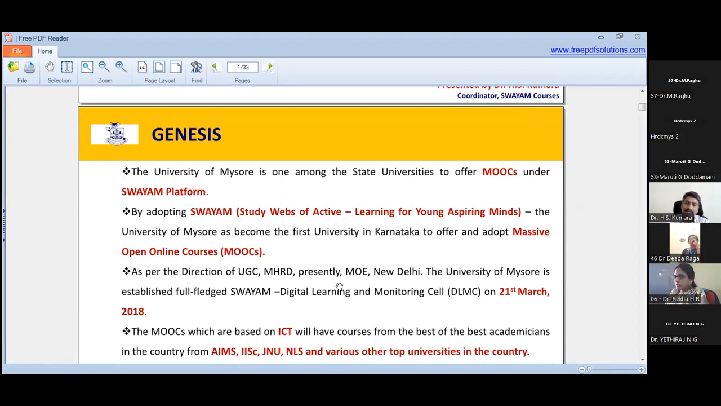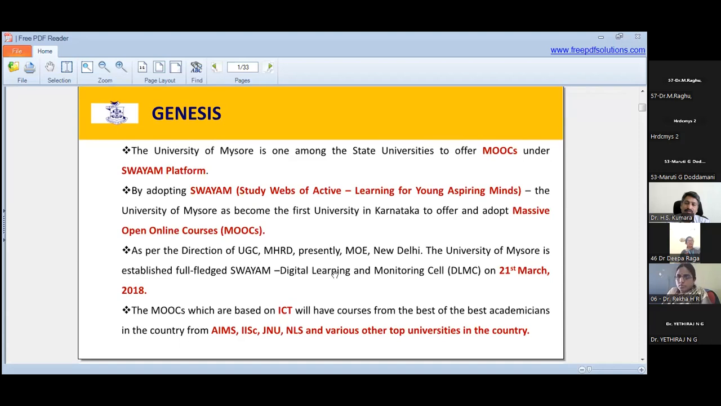So MOOCs which are based on ICT will have courses from the best academicians in the country. This is very important. One advantage for students is that some courses are designed by the All India Institute of Medical Sciences, some by the Indian Institute of Science, some by professors of JNU or the National Law School, and so on. These are all taken for various parameters.